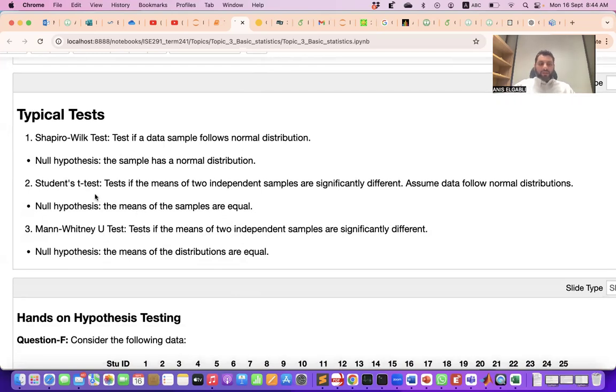We also have Student's t-test. This tests if the means of two independent samples are equal. So the null hypothesis is that the means are equal. But there's an assumption here. Student's t-test assumes that these samples are coming from a normal distribution. So the underlying distributions of these two independent samples are assumed to be normal, and the null hypothesis is that the means of these two samples are equal. The alternative hypothesis is that the means are different.